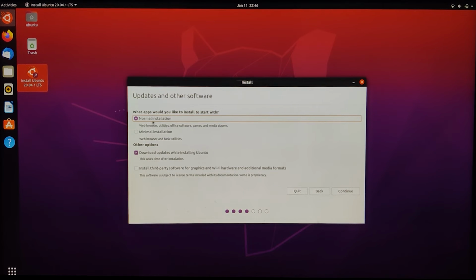Now you have some options regarding your installation. If you have enough space, I would recommend normal installation, but if you are short on space, use minimal installation. Check on download updates while installation and the third-party software. The third-party software checkbox will enable you to download crucial drivers such as NVIDIA drivers, which will help minimize errors.